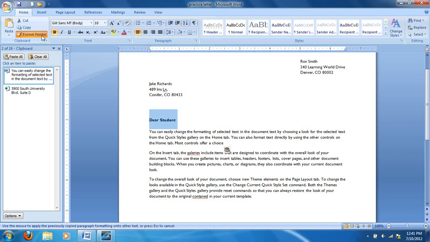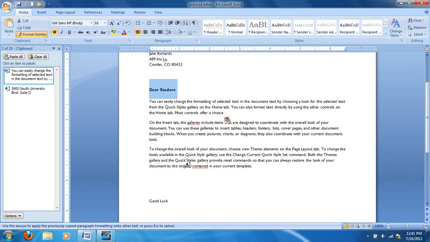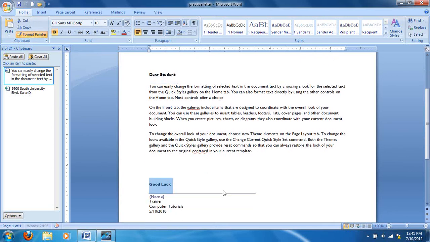This will copy the bold feature. Your cursor will now look like a paintbrush. Highlight the text Good Luck at the end of the document. As you highlight, the text will be changed to bold because of the Format Painter.